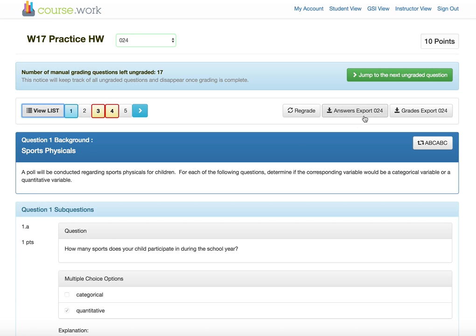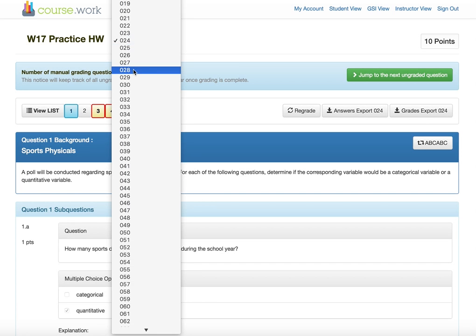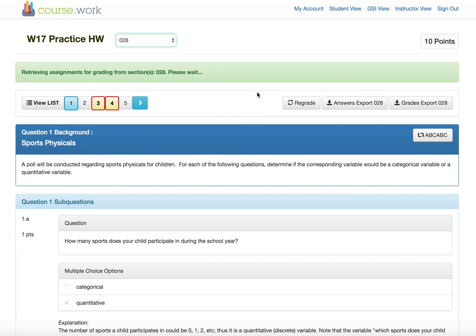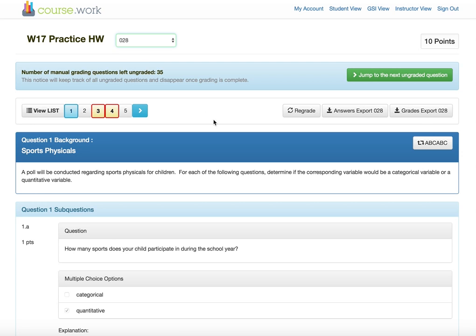You can export the complete set of answers from this section. You can also export the grades. And you can move between sections if you have access to that section. So this is how one would grade in the default section grading view available to you for closed assignments.